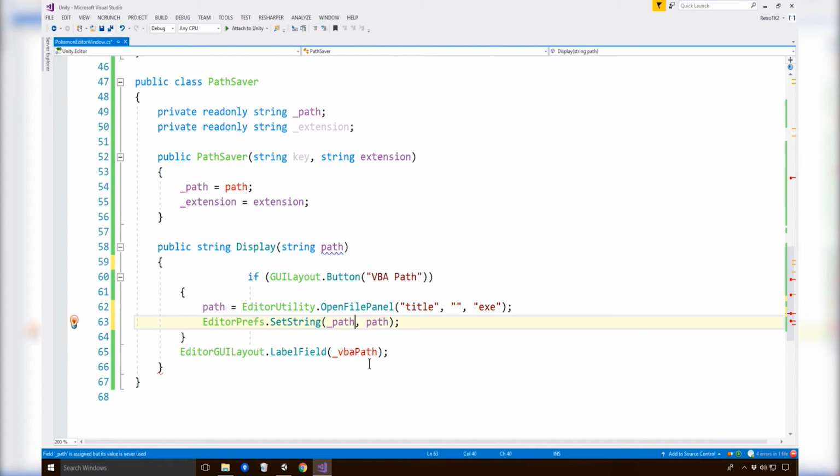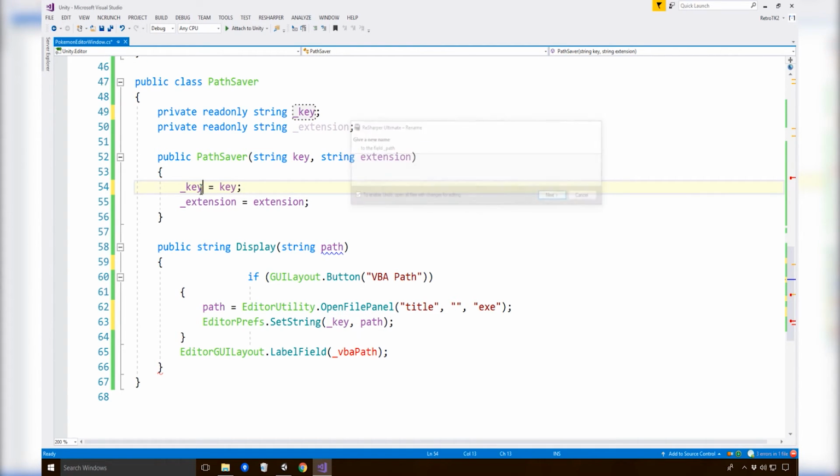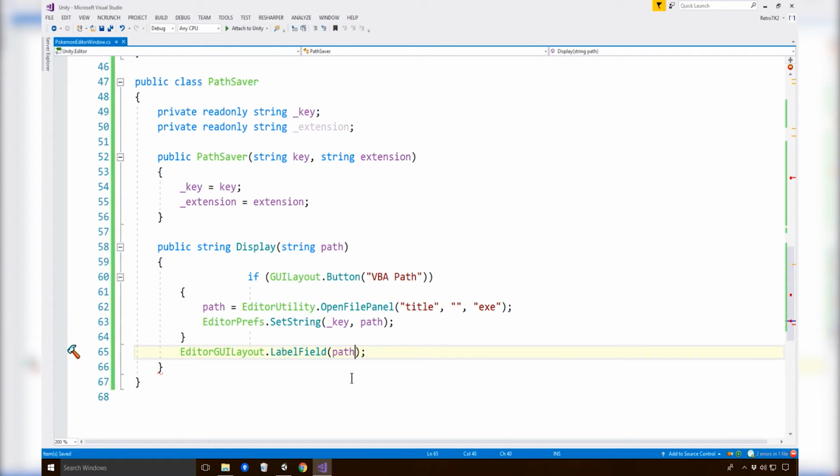This path here has now become the key, and that's key there. We will change this to key so that it all makes sense. Change that to key and display the label of path. That is a bit more like it. So extension we will also put down to here, and with any luck that will be correct.